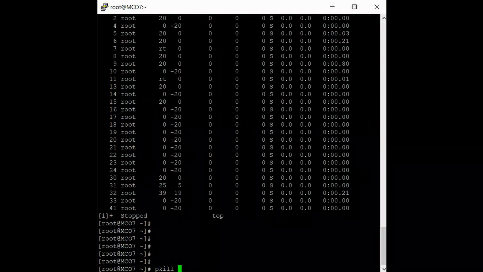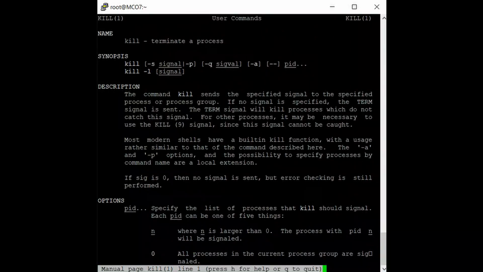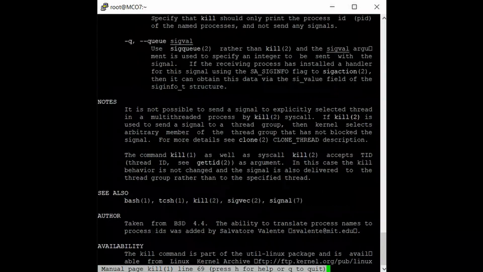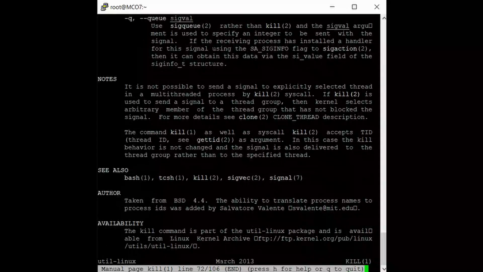So if I use pkill and give the process name, then you can kill the process. That's pretty much it related to the kill command. If you want more knowledge about it, definitely search with man space kill. It will give you all the options available over here. Keep pressing the spacebar and you'll get the detail.